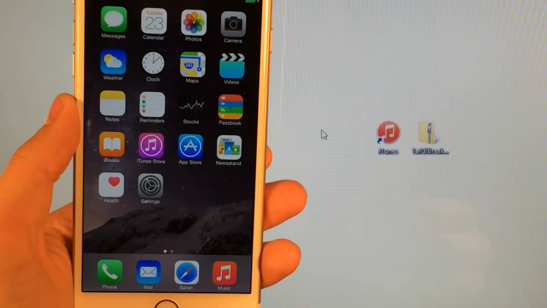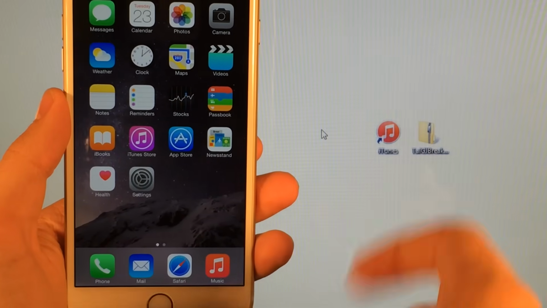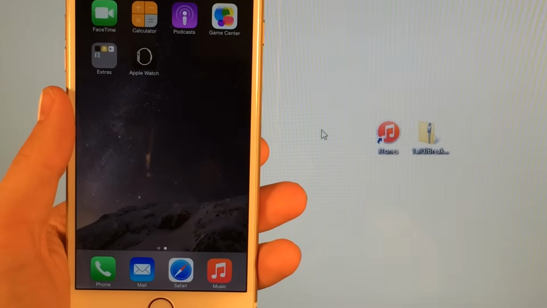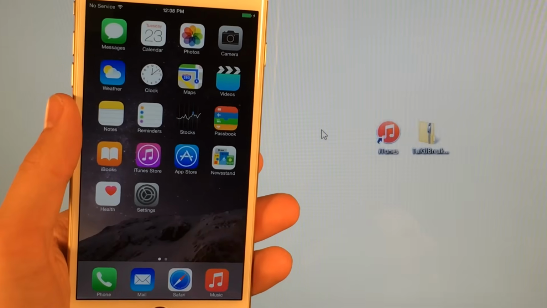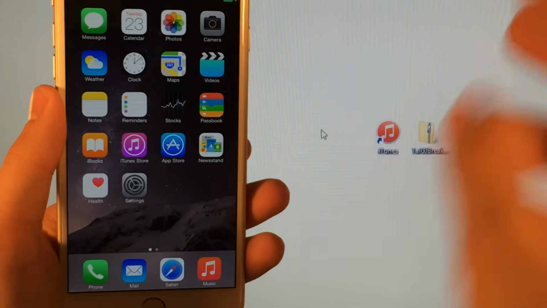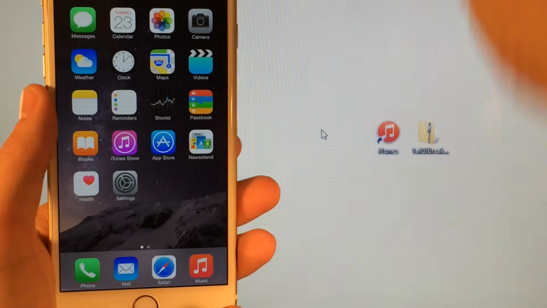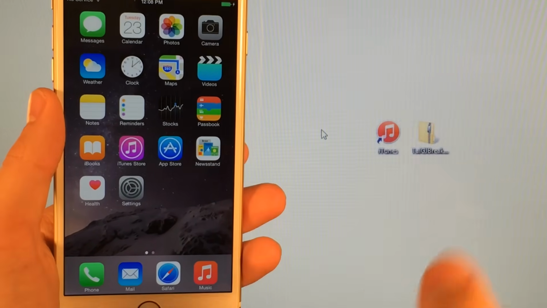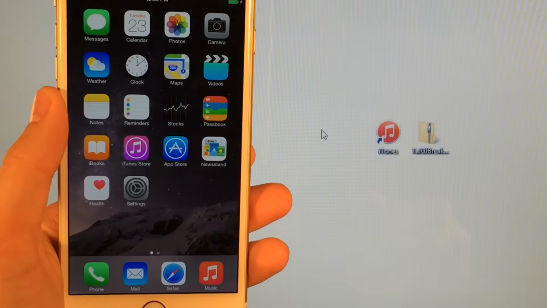And you will need a computer in order to jailbreak your device. It does need to be a Windows computer, unfortunately. There's no Mac version available right now. Hopefully there will be one in the future. If there is ever one, I will be sure to update the annotations in this video and also the description down below. But as of right now, this is only for Windows.